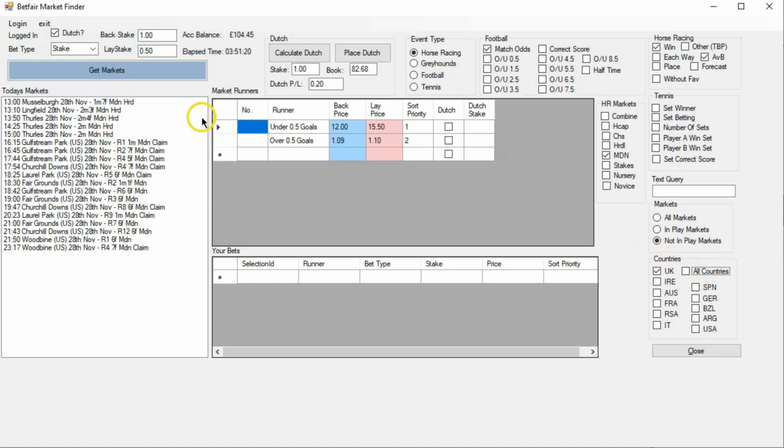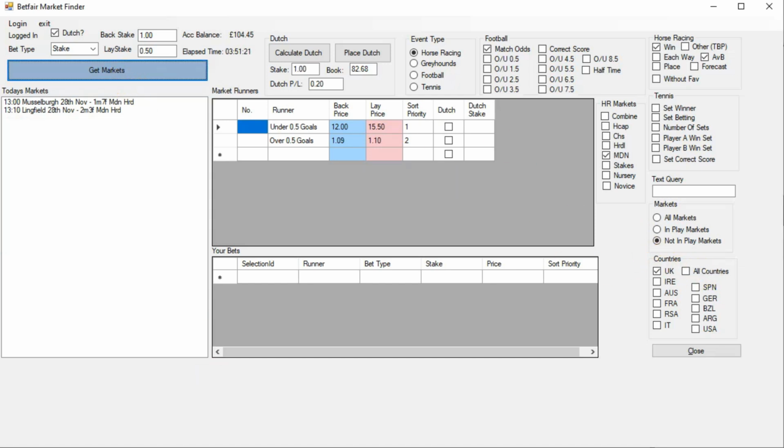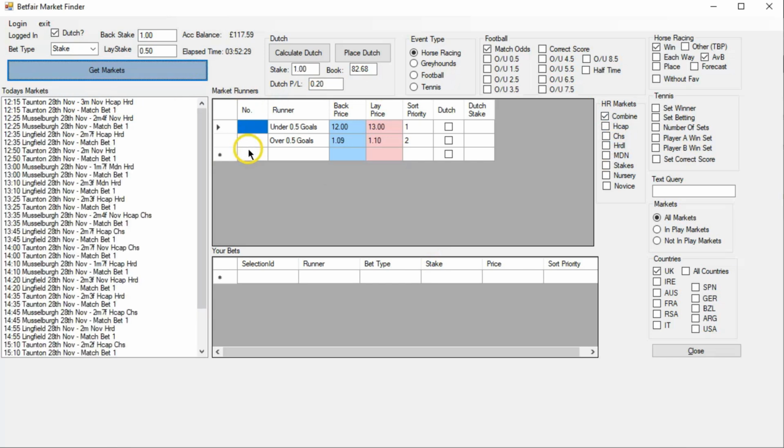UK only. Let's have a look. It's a bit early in the day, maybe they haven't done them quite yet, because they normally don't do them till just before racing starts, but I'm pretty sure it's started. AVB, all markets. Oh, it's because I've clicked maiden, that might be doing it. Maybe there's no, let's have a look. I just combine. Still getting used to what I've done and what I haven't done. So yeah, combine needs to be ticked.